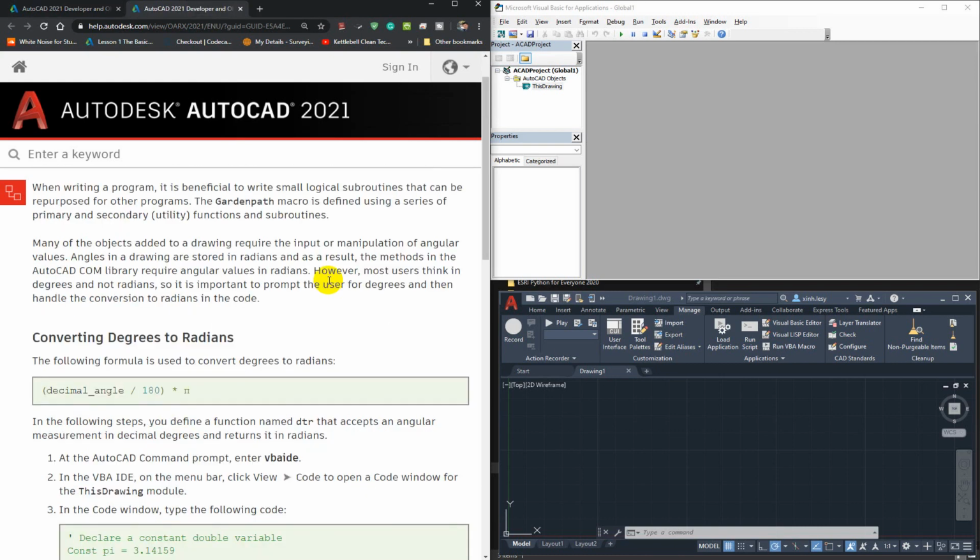Part 3. Writing the utility function. When writing a program, it is beneficial to write small logical subroutines that can be repurposed for other programs. The garden path macro is defined using a series of primary and secondary utility functions and subroutines.